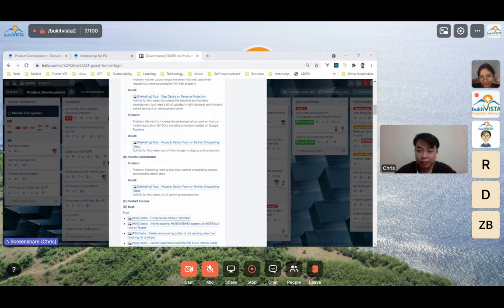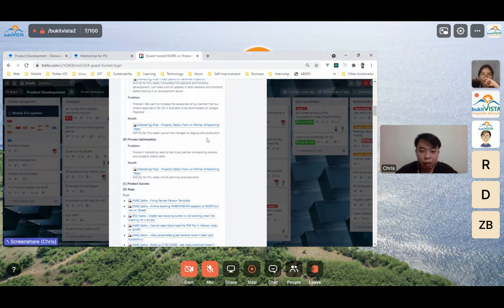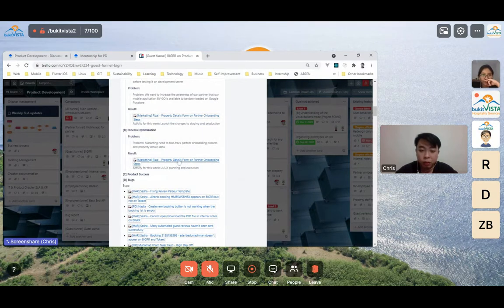So next one is for process optimization. This is the property details form on the partner onboarding steps. Basically, we want marketing to fast track the partner onboarding process and the property details data. I think last week we completed the PRD for the UI UX plan and development plan, and Amelia is the one who made the progress for UI UX planning and execution.